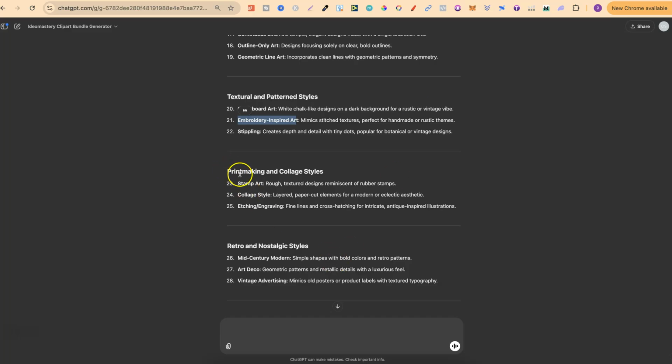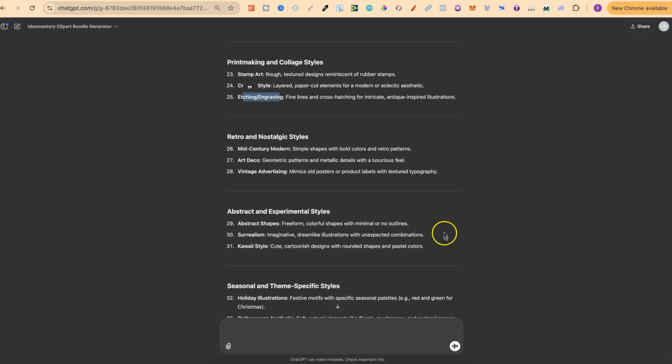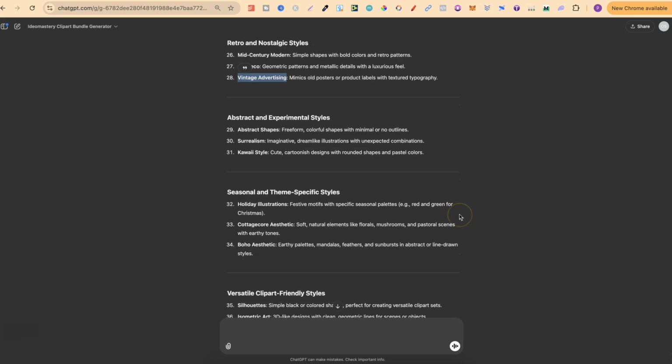But then there's printmaking and collage styles. So stamp art, collage style, etching and engraving, I reckon that would work really well. Then retro and nostalgic styles as well, with mid-century modern, art deco, vintage advertising as well, and as we can see there's just lots of different styles plus mediums that we can create our graphics all around.